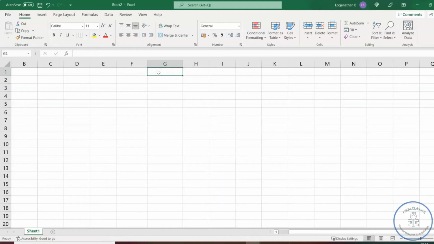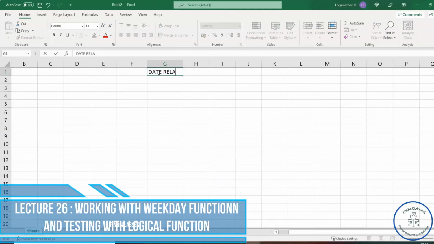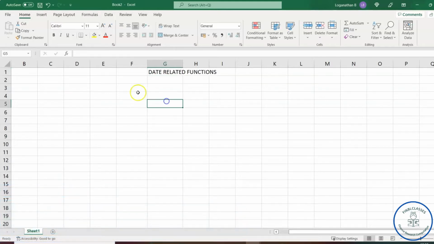In this session, we'll be working with the date related functions. Before getting into the date related functions, we should know the prerequisite of entering the date in the cell.